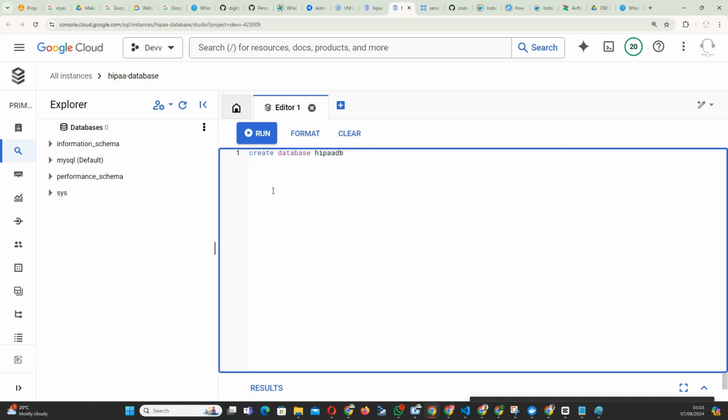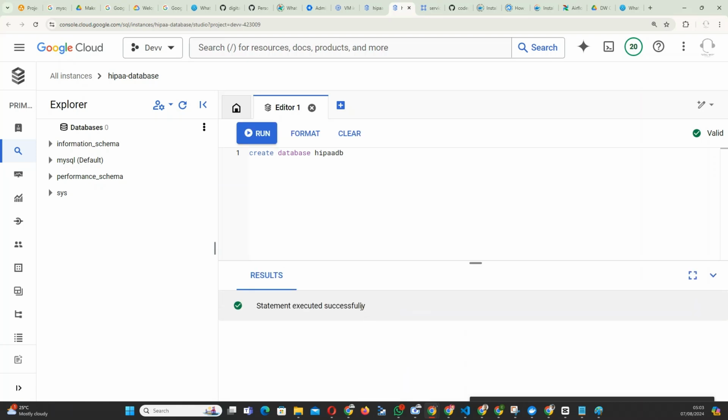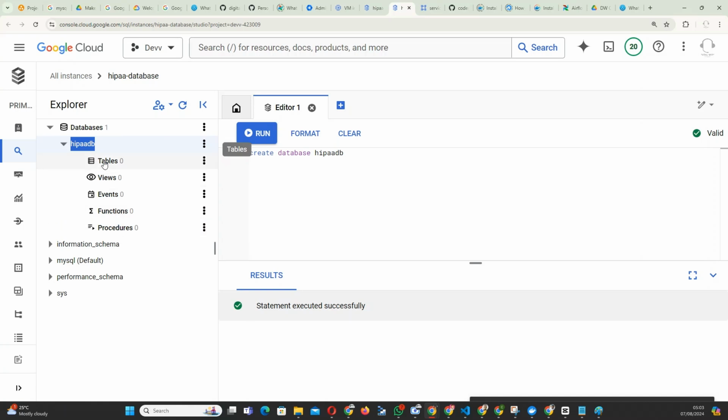So you can see that I will create the database here, but it will show the other side. Look at it run. Right, the database has been created, and you will see it here. If you refresh this now, you will see the hipaa DB here. Look at the database. Can you see the database? So now let's see. This is the database. There is no table, no view, no event, no function.